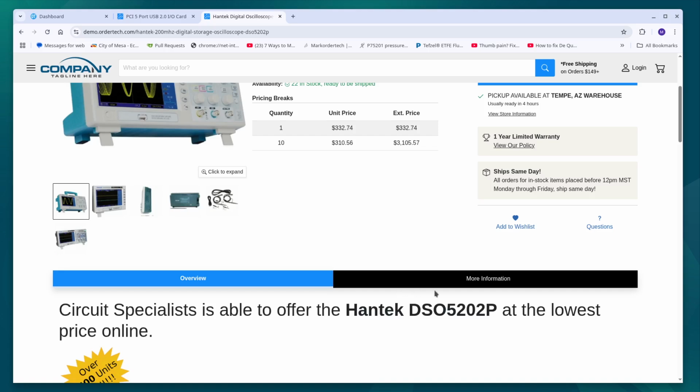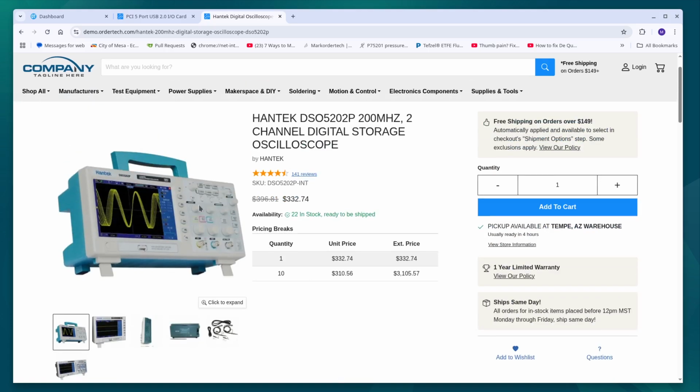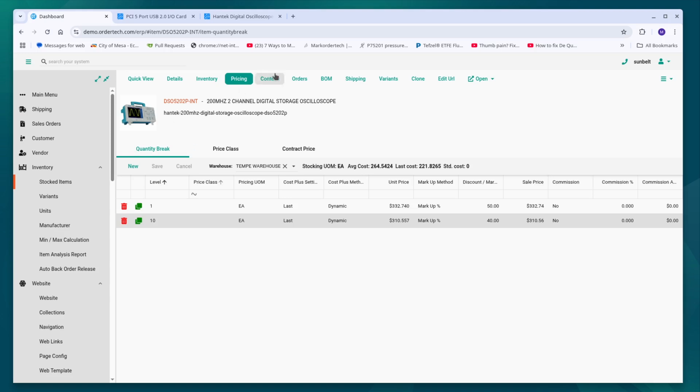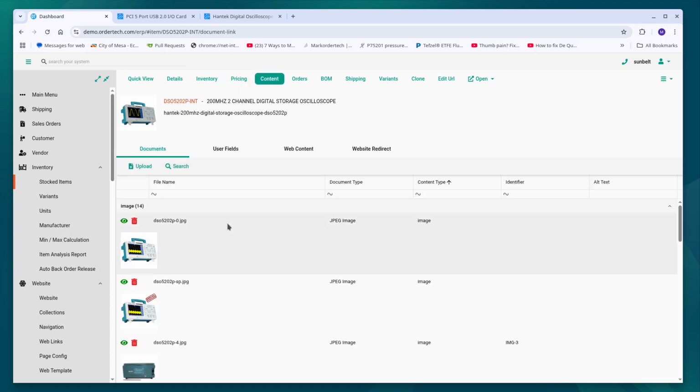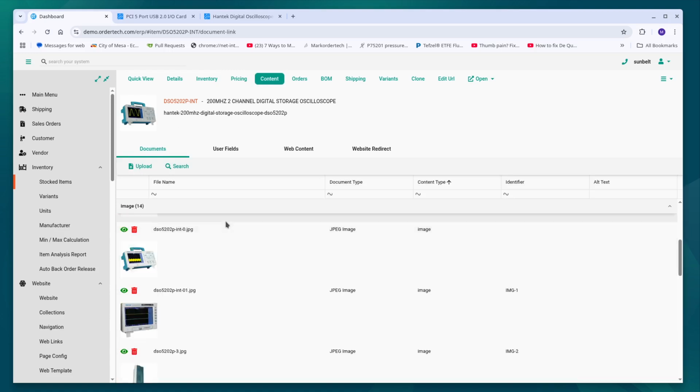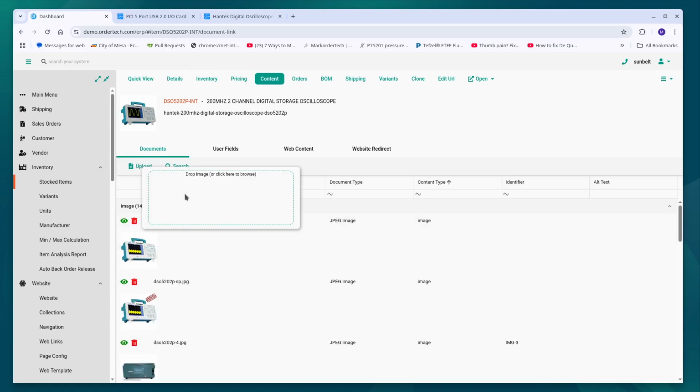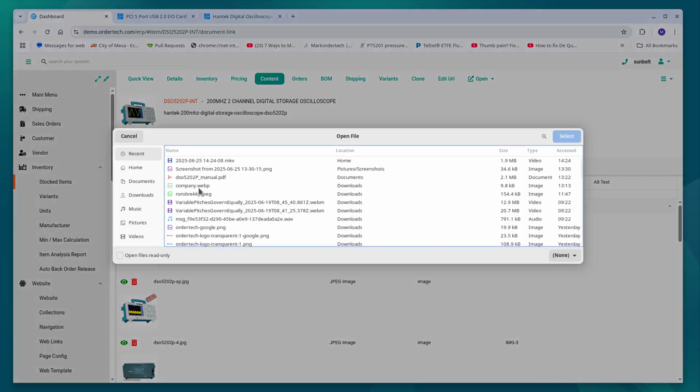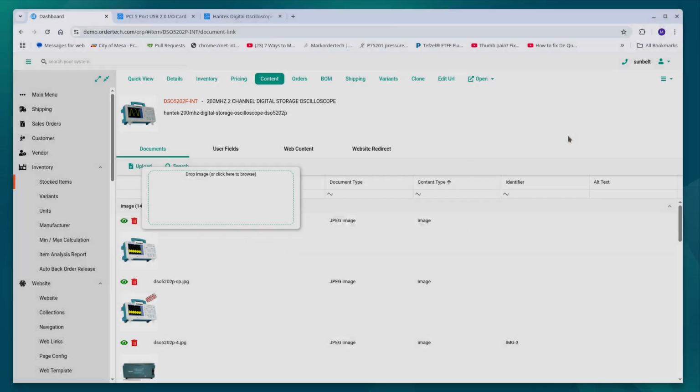Something else I would like to do for this item: I know that there's a manual for this item, so I want to add that to the website as well. So I'm going to go over to content, and you can see these are all the images that are associated with this item. But I'm going to add a new piece of content, and you can either drag and drop or you can just click. And I'm going to go ahead and grab this manual right here, and I'm going to upload it.